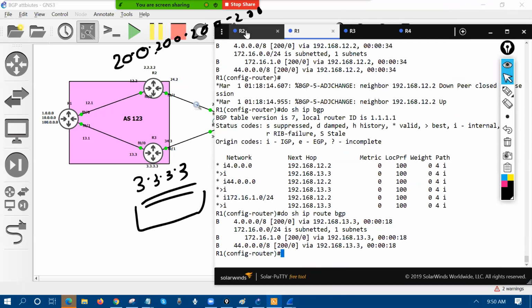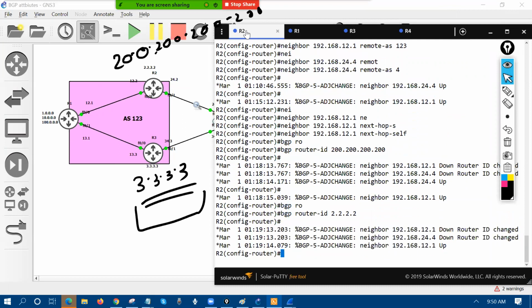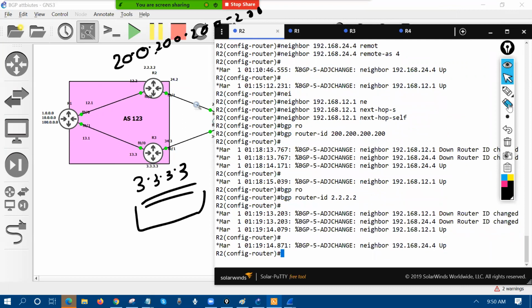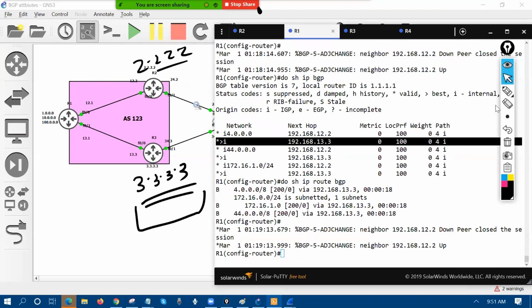Again, if you go back to router number 2 and say, hey, now make your router ID the original one, what happened? Now this one will say, hey, my router ID is lower, right? In that case, R1 is going to make R2 the best. Previously, R3 was best, right? Now, can you see this I, right? This I represents the origin code, and this I represents that it's learned by IBGP. Two different things are there, right? This I means IGP, origin code. Sorry, IBGP.